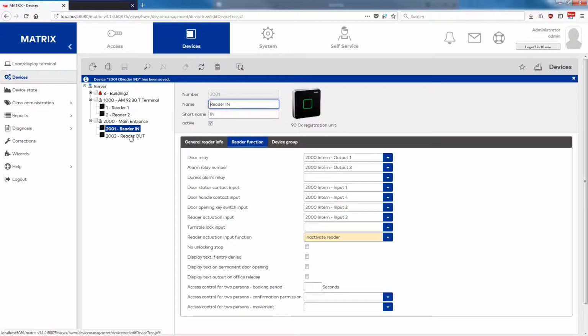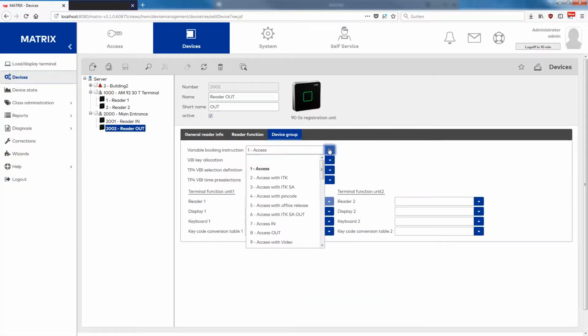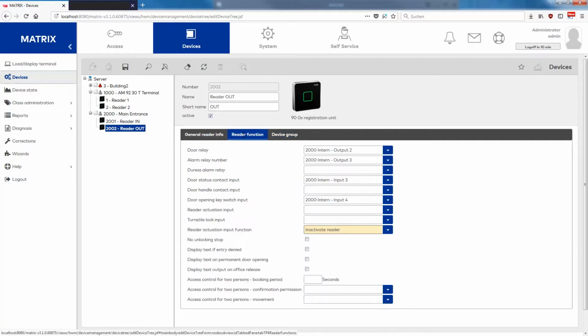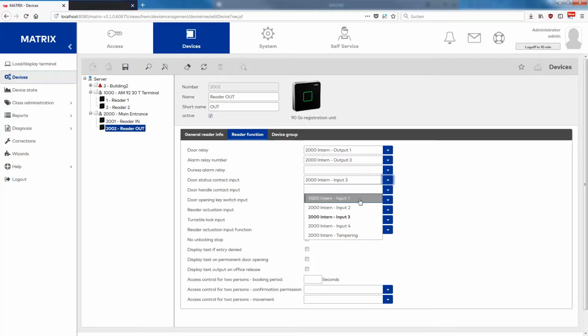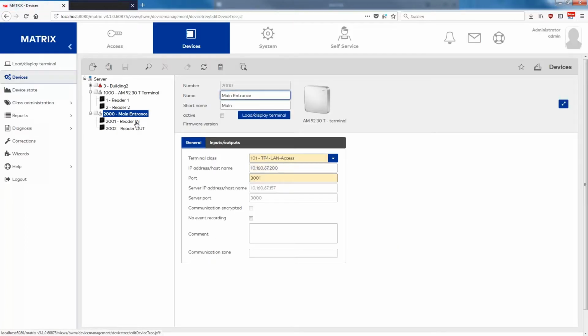Set up reader out accordingly. The variable booking instruction for the reader going from inside to outside needs to be set to 8 access out. This will tell the system to set the booking person as absent. As the two readers are on both sides of the same door, the inputs and outputs are the same for both readers. Save your configuration. As seen in previous videos, activate the device, click Save and load it.